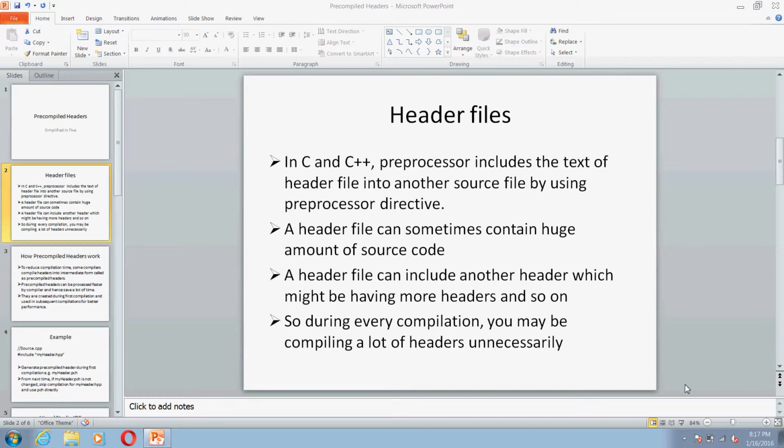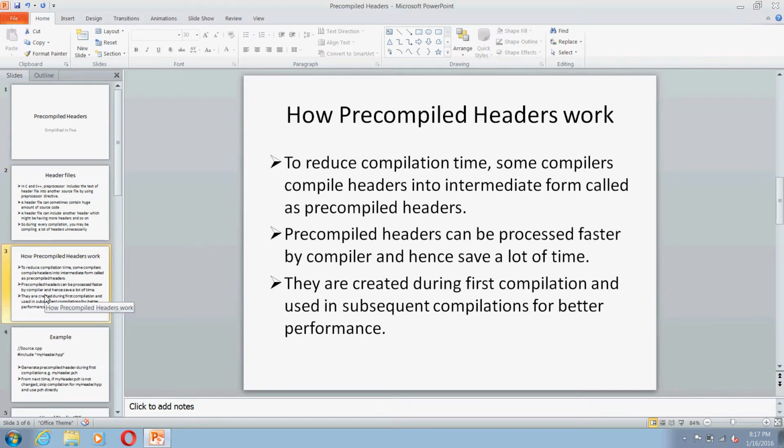So let's see how precompiled headers work and what the technique is. Basically, to reduce the compilation time, compilers compile headers into an intermediate form called precompiled headers. These precompiled headers are an intermediate form which can be processed faster by the compiler and hence result in a lot of time savings. They are created during the first compilation and used in subsequent compilations by the compiler.